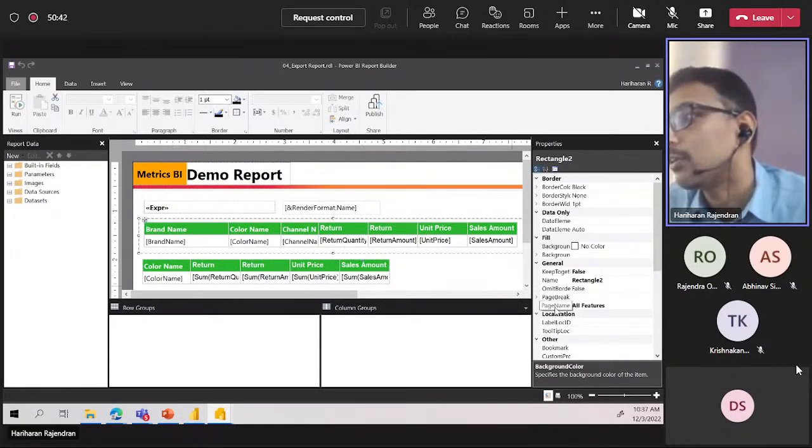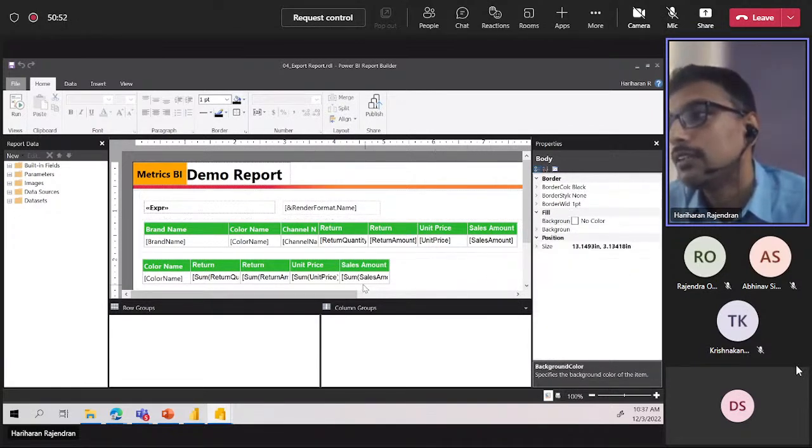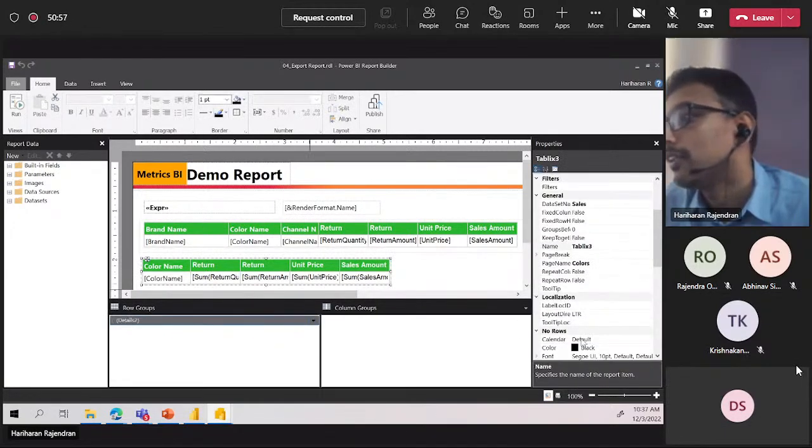You can see an option called page name. You can define the name for this particular table. You can set any name. This is the name that will be created as a sheet in the Excel workbook. In the same way, I have added the name for the second table. You can see the page name is colors.